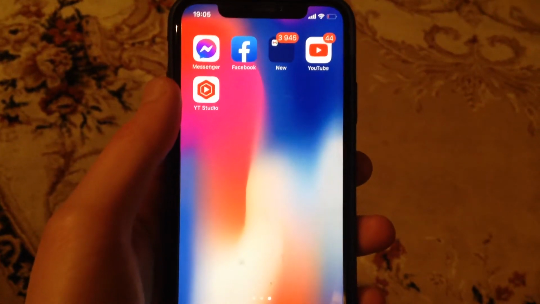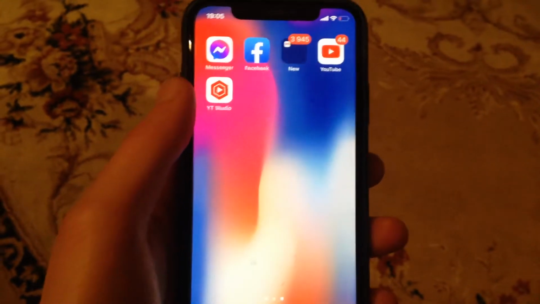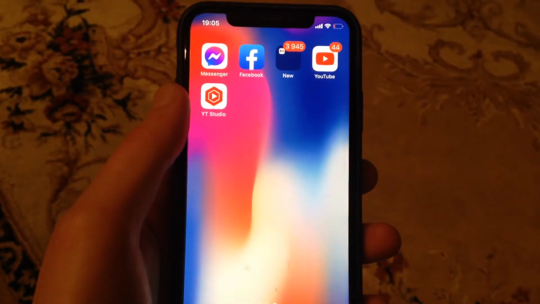Your subscribers, they'll tell you how you can fix your problem with your iPhone. So if you have problems with your Wi-Fi connection on your iPhone, here is how you can fix it.